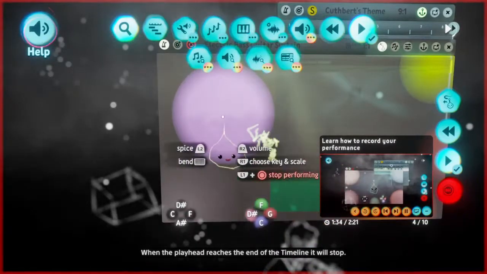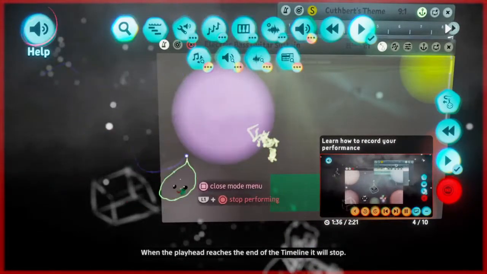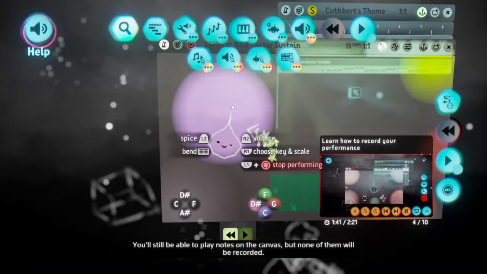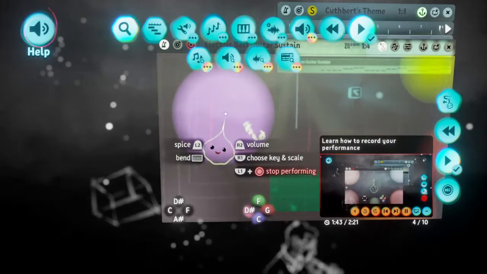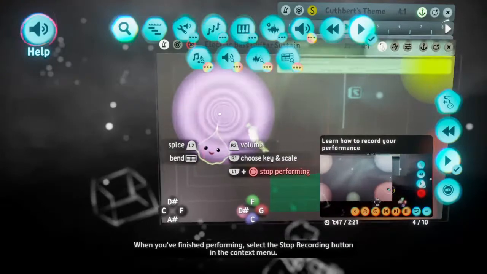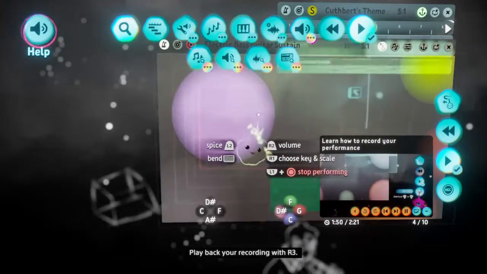When the playhead reaches the end of the timeline, it'll stop. You'll still be able to play notes on the canvas, but none of them will be recorded. When you've finished performing, select the Stop Recording button in the context menu. Play back your recording with R3.